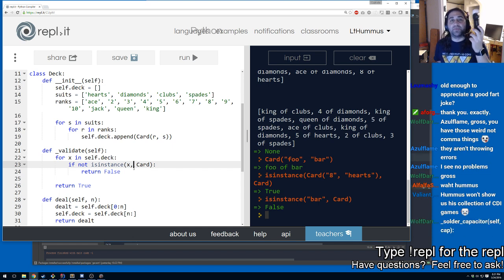So think of private methods as things that void the warranty, right? That's kind of an interesting way of looking at it.